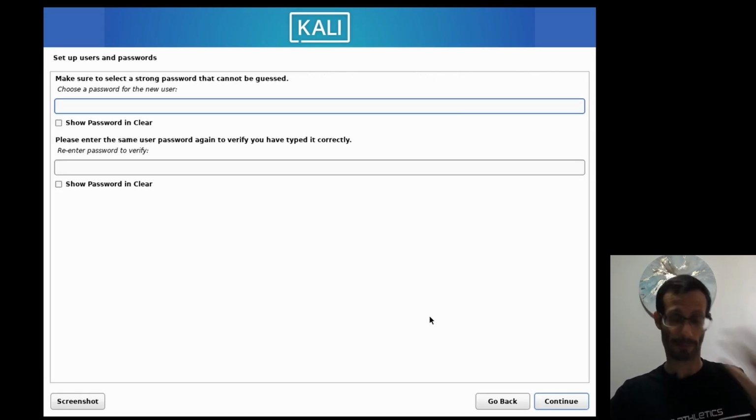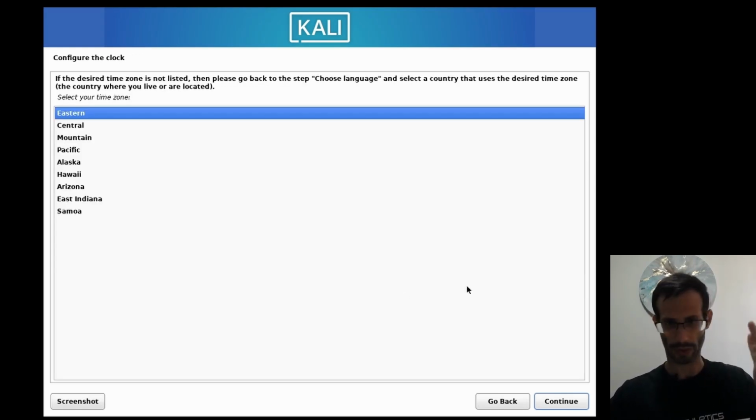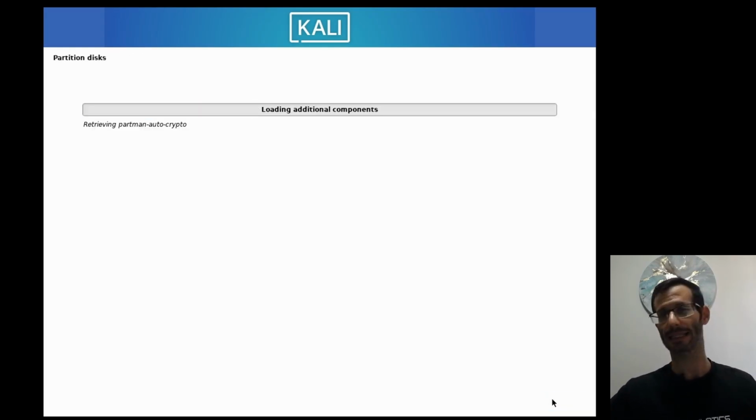We then need to choose a password, so let me choose a password and type it in. Then we need to type in the same password again, and we can click on continue. For the time zone, I'm just going to go with the first option, and it's now detecting the disks.